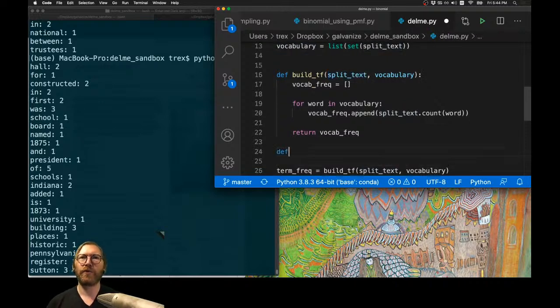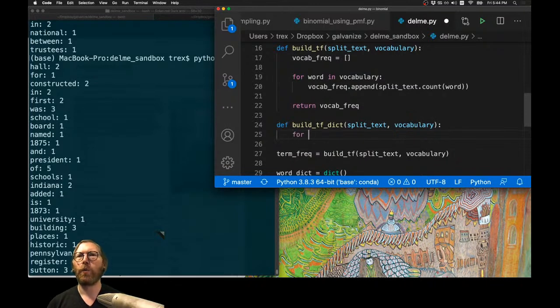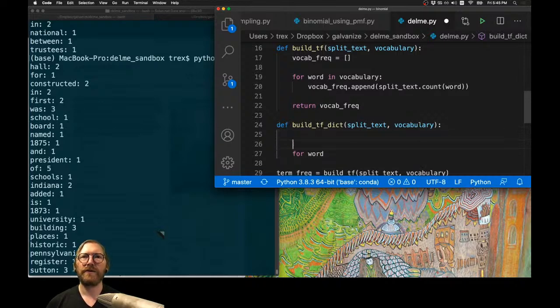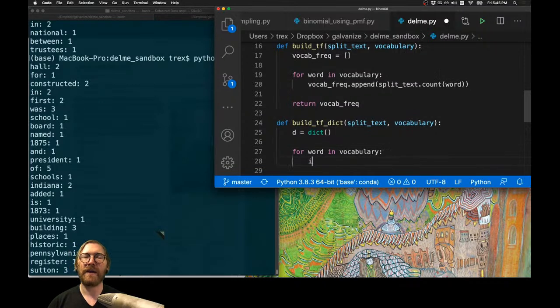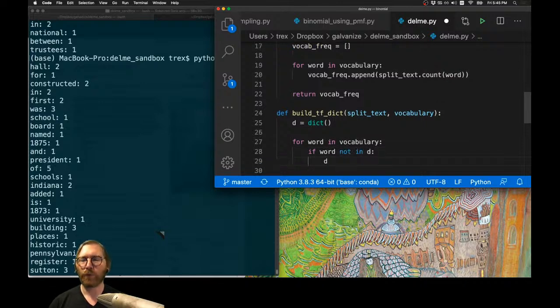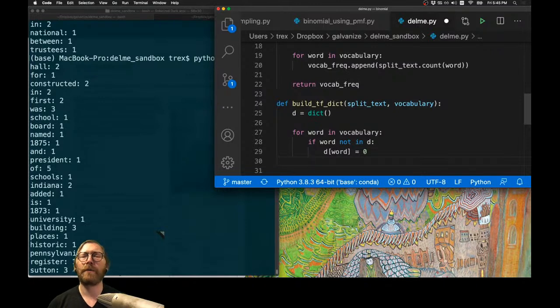And let's show that. Let's say build TF dictionary, and we'll do the same thing, split text and vocabulary. So we're going to pass in a text, and we're going to pass in the vocabulary of that text, and we're going to say for word, actually we need a dictionary collector, which we'll do here, for word in vocabulary. So same thing. We're going to say if word not in the dictionary, then we're going to set it in there, right? D sub word is going to be initialized with zero. This is usually how I do it. Every time I do this, I'll tell you this is how I do it, and other people may not do it this way. And then on every occurrence, I increment it by one.